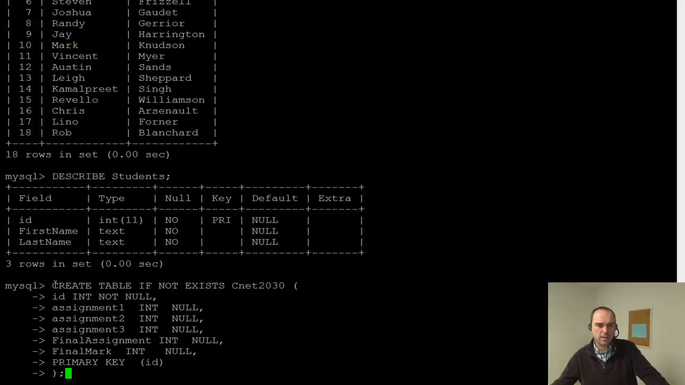But we have a command here, create table if not exists. So I'm using that if not exists to make sure that the CNET 2030 table doesn't already exist, which I know it doesn't. Then I open a bracket and I put in the name, ID, of the field that I want to create. So it's going to match the IDs the same as the other table. I'm going to say that this is an integer as well.